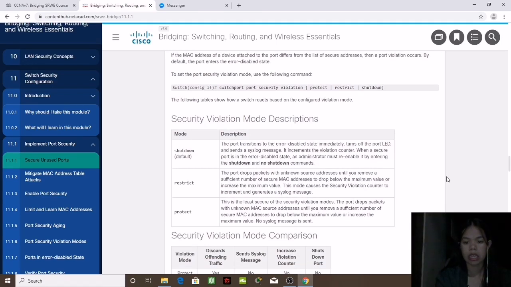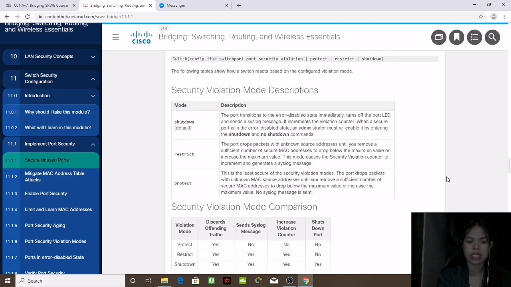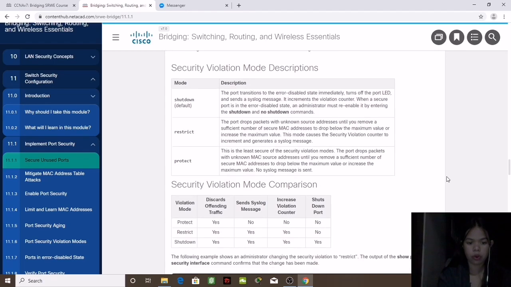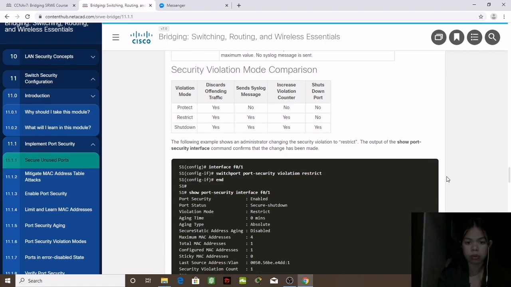It increments the violation counter. For restrict, the port drops packets with unknown source addresses until you remove a sufficient number of secure MAC addresses to drop below the maximum value, or increase the maximum value. Protect is the third of the security violation modes. So for the security violation modes, that's it.